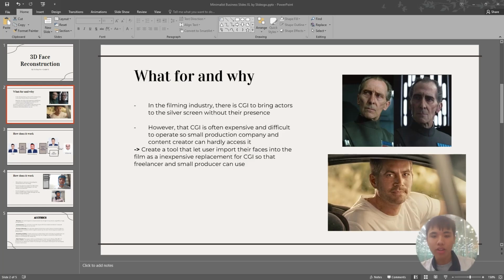In the filming industry, CGI is commonly used to bring actors to the silver screen without their physical presence. However, CGI can be expensive and difficult to operate, making it inaccessible for small production companies and content creators.